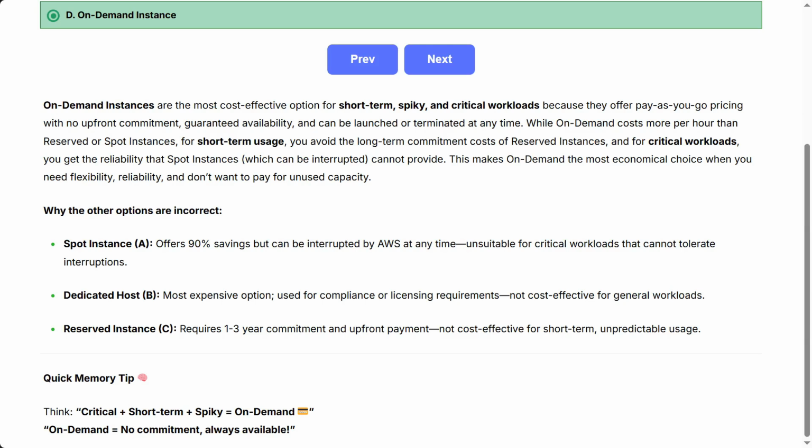Quick memory tip. Think critical, short term, spiky, on demand. On demand, no commitment, always available.